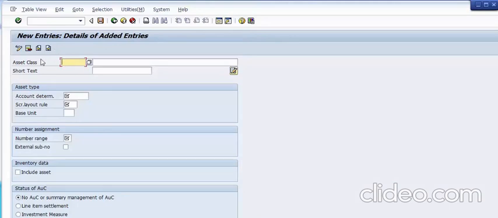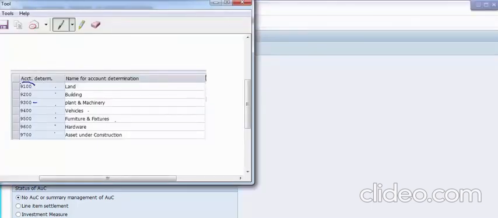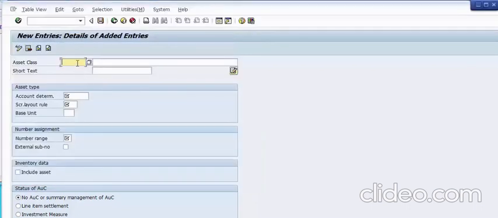Now what I will be doing is I will be creating my own asset class, like 9100 will be for land. So I will be creating land with 9100. So you need to fill it over here as 9100, land. If you want, you can give the sort text as well, so as to make it easier for search.